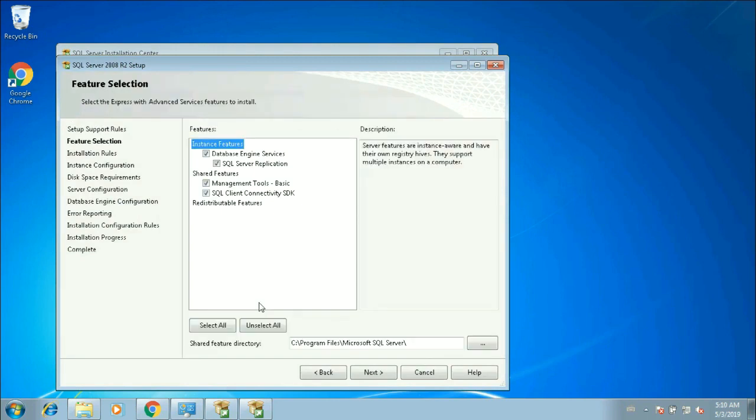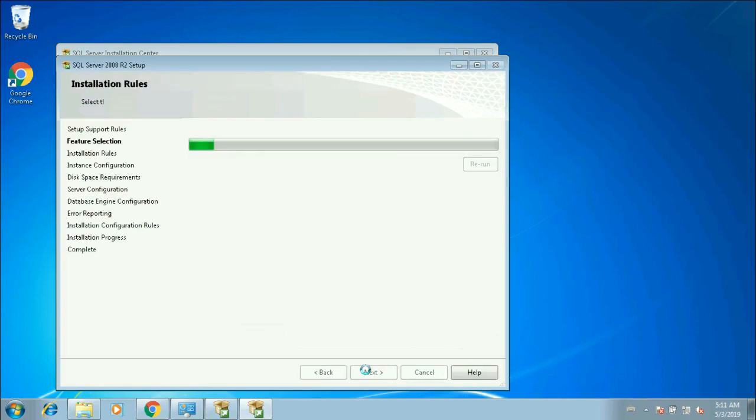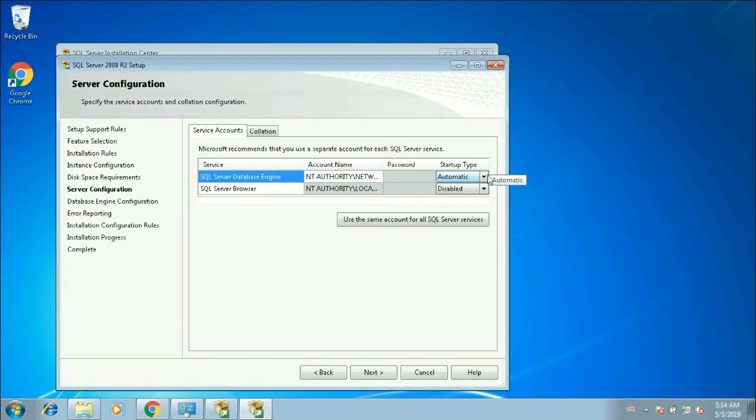There are a couple of steps that need to be done for this installation to be done properly. In this features selection screen, you can go ahead with the default selected features. So we will press Next and proceed. In this instance configuration screen, we can either choose default instance or specify in SQL Server instance name. We will click on the default instance option and click Next. In this server configuration screen as well, just let the default option selected and click Next.